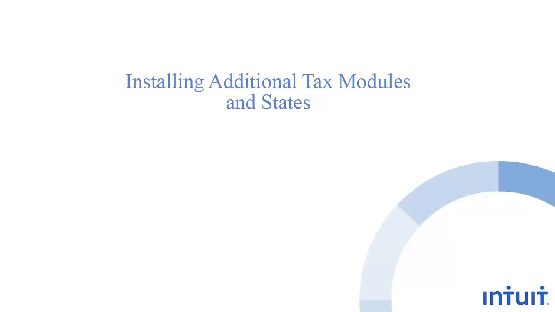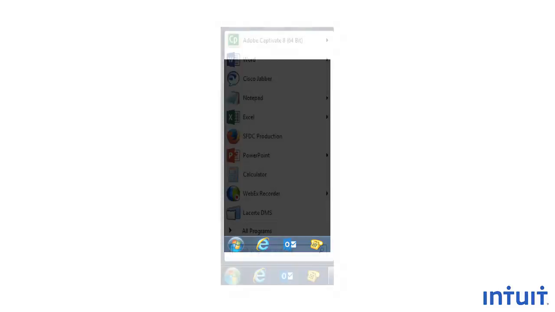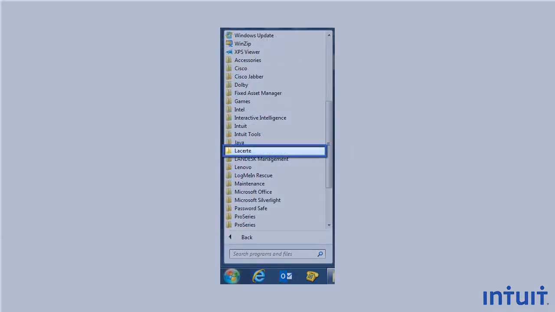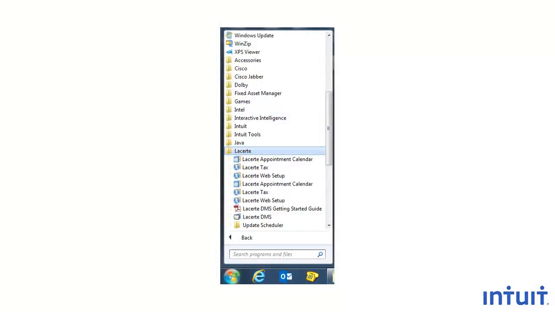The first thing to do when installing additional modules is to close the tax program. If you are in a network environment, only the computer adding these additional modules needs to close Lacerte. No one else in the office will need to close the tax program. To start the process of adding additional modules, you need to run Web Setup. To run this program, go to the Windows Start menu, select All Programs, then select Lacerte, and then select Lacerte Web Setup.